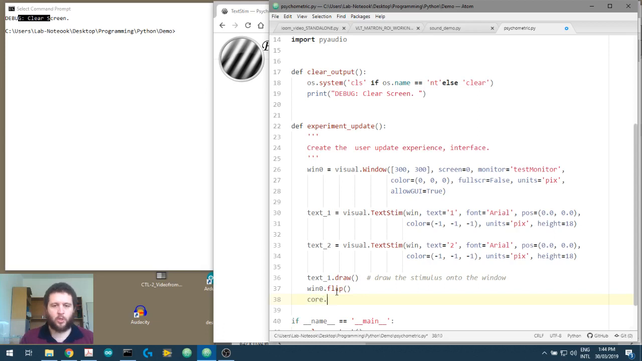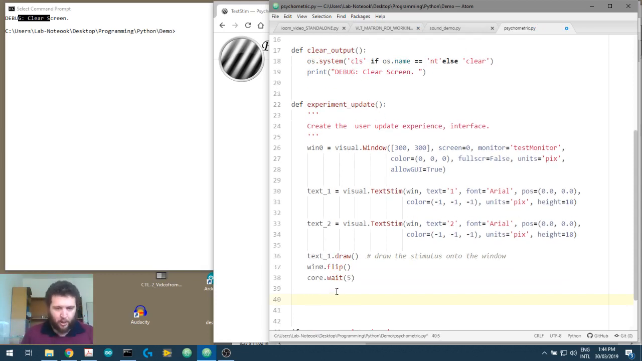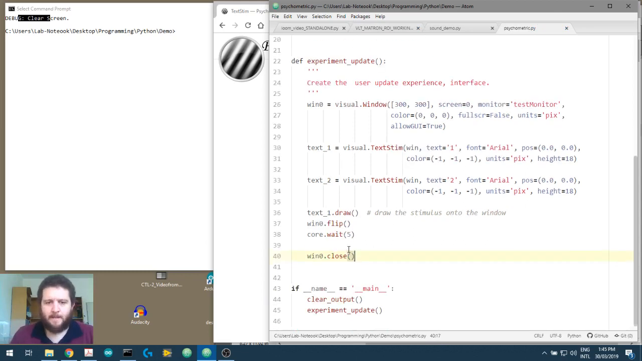And then what we're going to do, just for this first experiment, just to see if it's working, we'll go core.wait, which means we're going to wait for a certain period of time. We're going to wait for, say, 3 seconds. Let's make it 5 seconds, so it gives us a good chance of seeing it. And then we'll go win0.close, which means we're going to close that window back down again. We're going to tidy things up because we're good programmers. I'm not suggesting I'm a good programmer. It's just a good habit to get into.